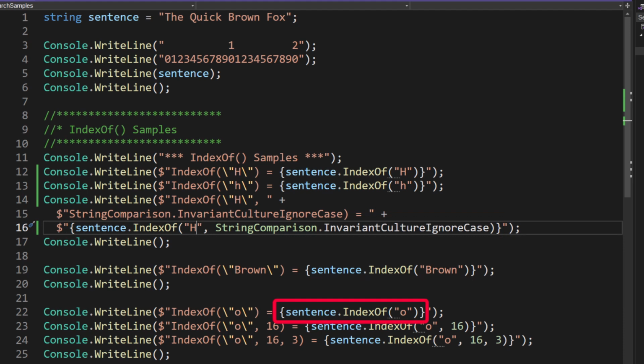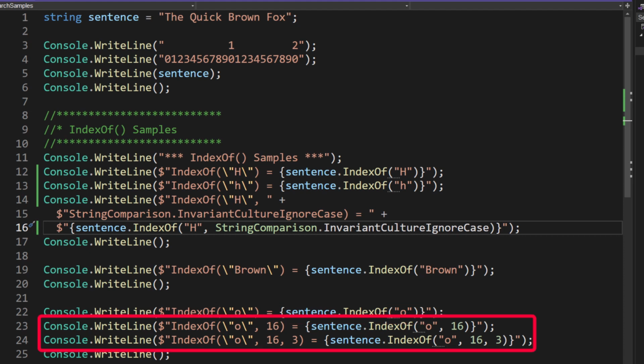And then you can see the Console.WriteLine on line 22, that's doing a sentence.IndexOf O. So it finds the first O in the quick brown fox. But then on the last two, on 23 and 24, I'm doing a sentence.IndexOf, and I'm passing in a second parameter, 16, which says start from that element and go forward. The first one, 16 with nothing after it, means go to the end of the string. The other one says just simply go for the next 3 characters.